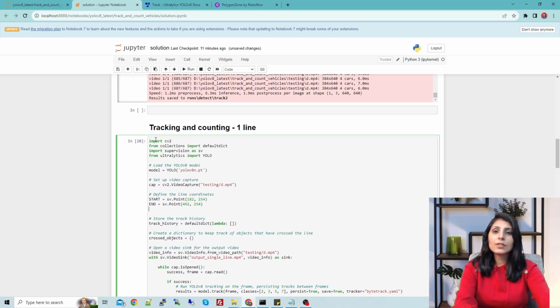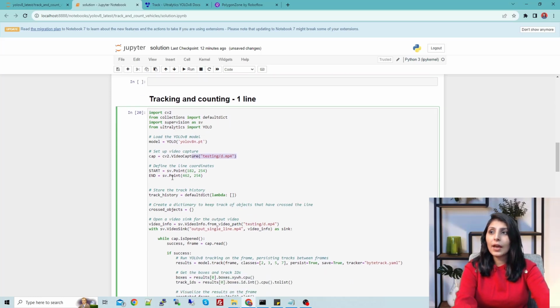Now for drawing the line and counting the objects, we need the OpenCV module also. So that's why I've imported that. These are the things we are importing, and this is the model we are using for detection, right? And this is the video on which I want to perform the testing, and this is the starting point of the line, and this is the end point of the line. And over here, this track_history is a dictionary to store the tracking history of objects, and then we have this crossed_objects, which is a dictionary to keep track of objects that have crossed the specified line.